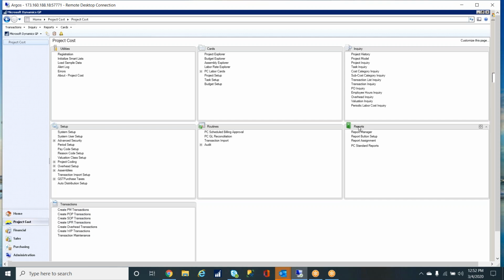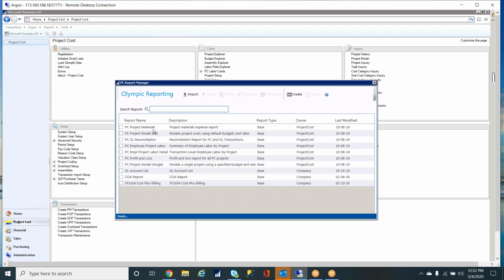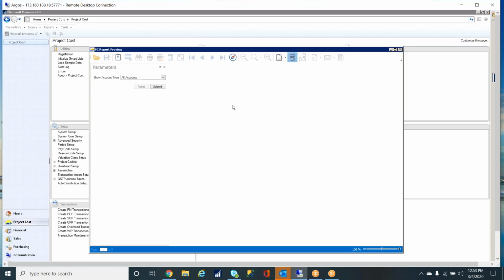So if we go to the report section of Project Cost and we go to report manager, this is where we have a list of all the out-of-the-box reports that we get with Project Cost. Now, for instance, this chart of accounts report, if I want to, I could just click on that and run the report. It's as easy as that to get the report to generate.